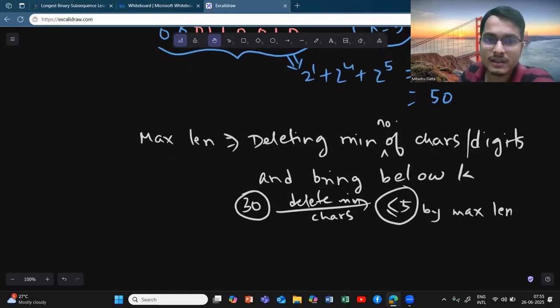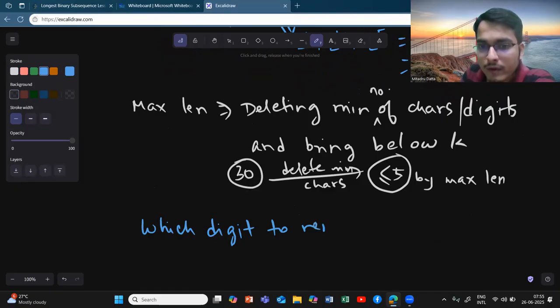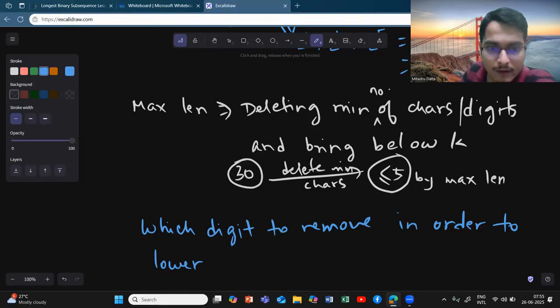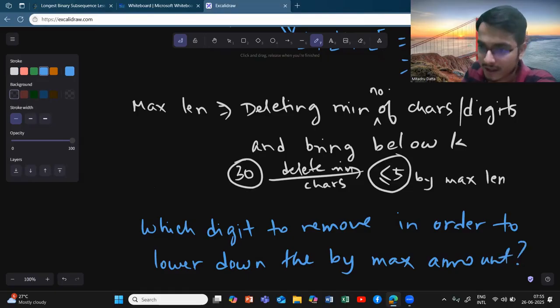So you ask yourself, you are given a binary number, which digit should you remove? You should ask yourself this question: which digit to remove in order to lower down the number by the maximum amount. So let's proceed in order, right?